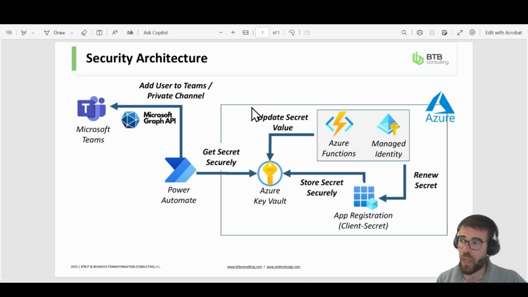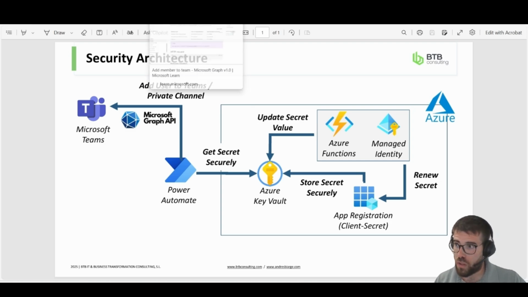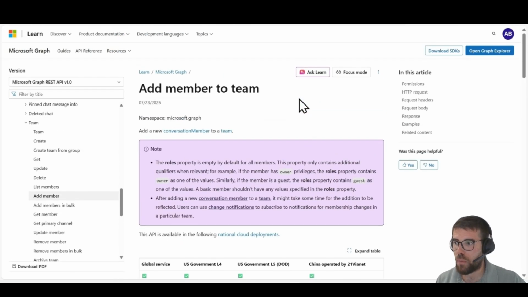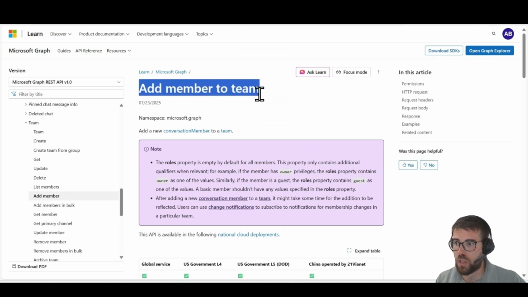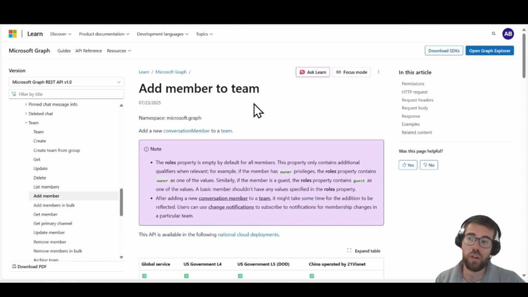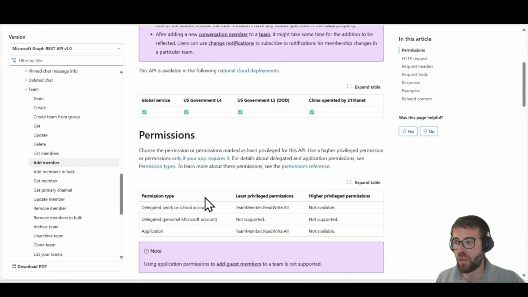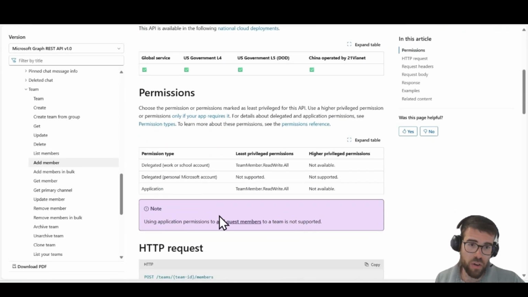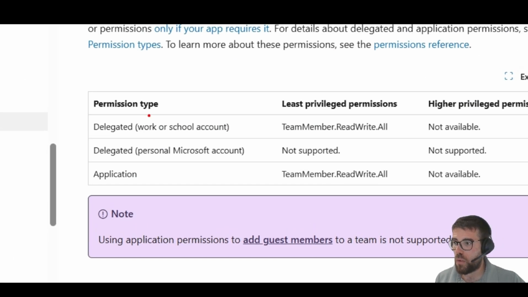So using the Graph API will allow us to use the same action. And if we jump to the Graph API, add a member to a team, this is the action that we are using in Power Automate, but using the Graph API in raw, let's say. But here, if we use directly the Graph API, take a look here. We have the delegated permission type. This is the OAuth method, the one that we use inside Power Automate.